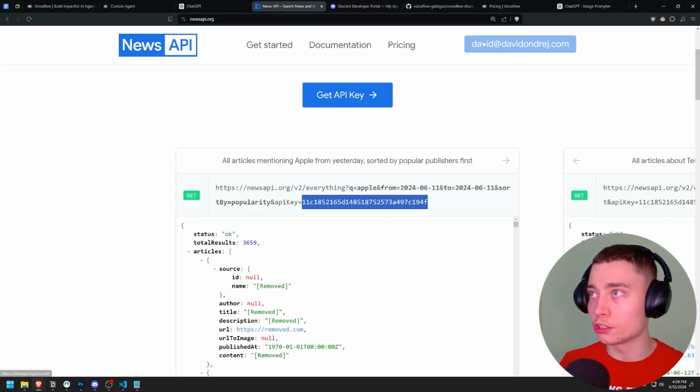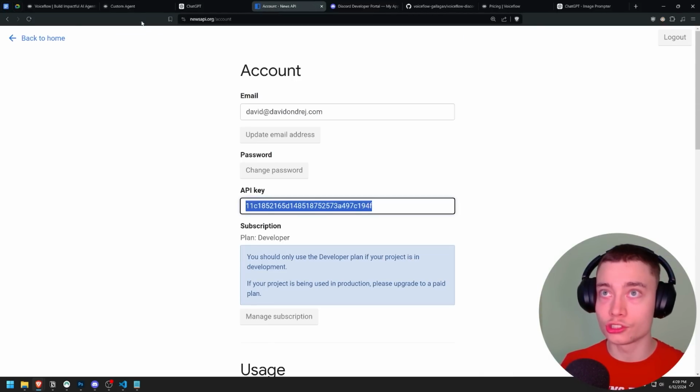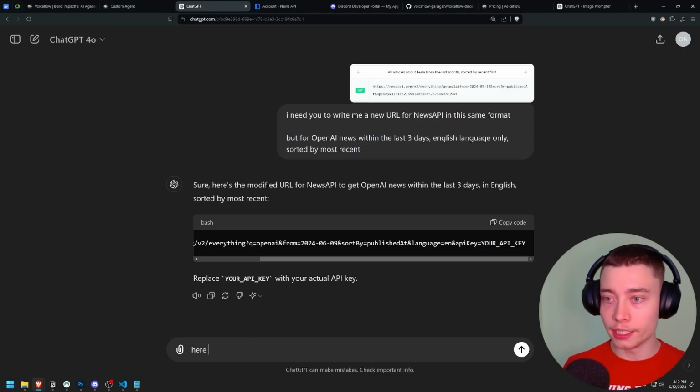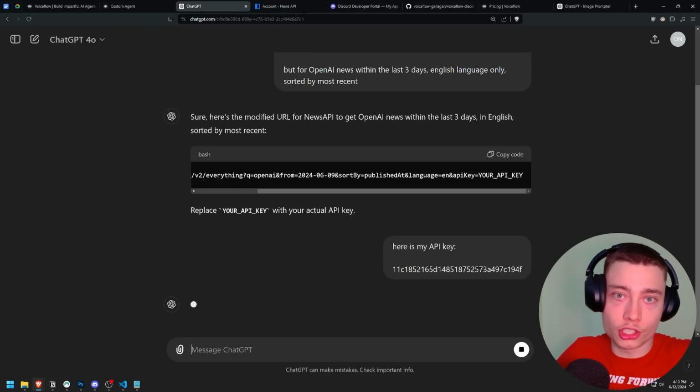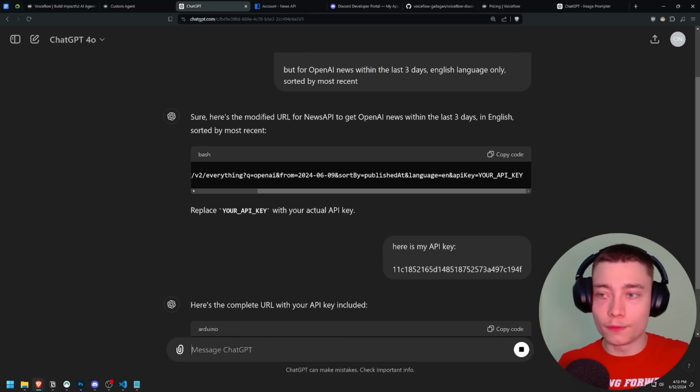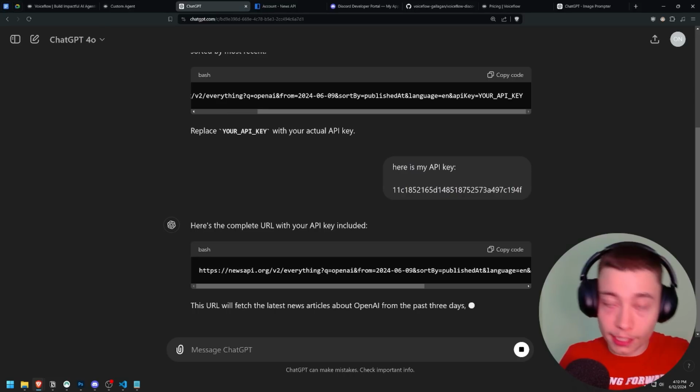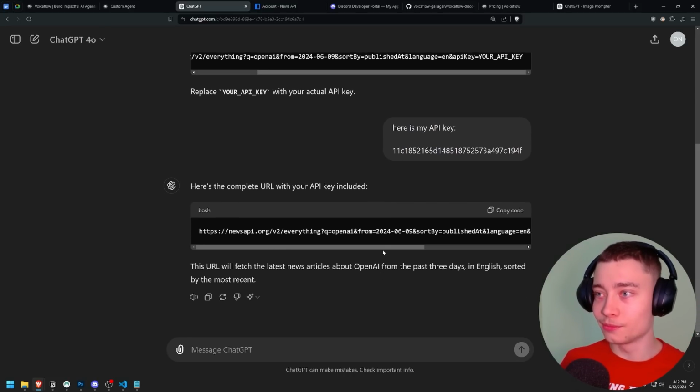Actually, we can go into the account and give it our API key. Just put it inside, right? Here is my API key. Because, let's say you don't know how to do this. Well, just work with ChatGPT. Don't be afraid to use AI to build AI agents. Like, come on. There is nothing wrong with that.